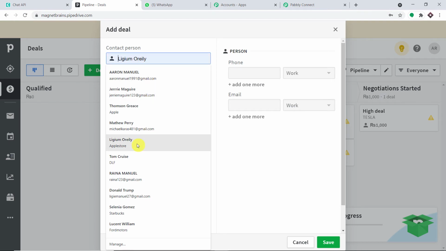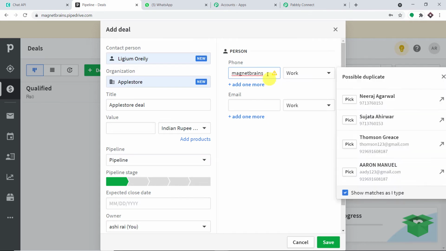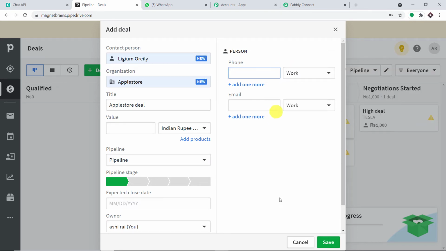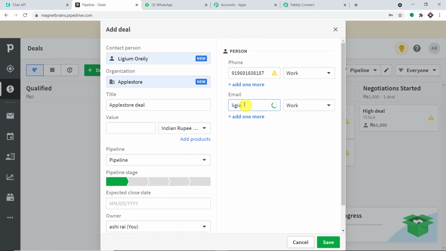Let me just create a deal. So these are the deal related information. The person's name is Lijam O'Reilly and he works in Apple Store. The name of the deal is Apple Store deal, and let me just add the phone number. Okay, so this is the info of Lijam O'Reilly, and this is the email of Lijam O'Reilly, @gmail.com.